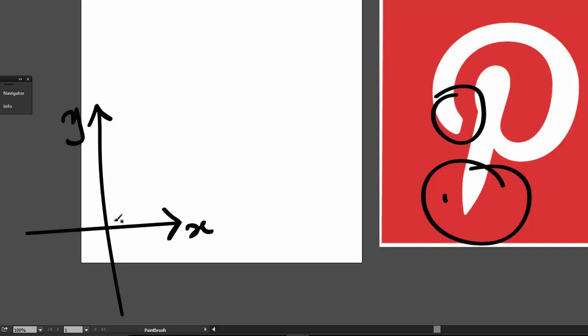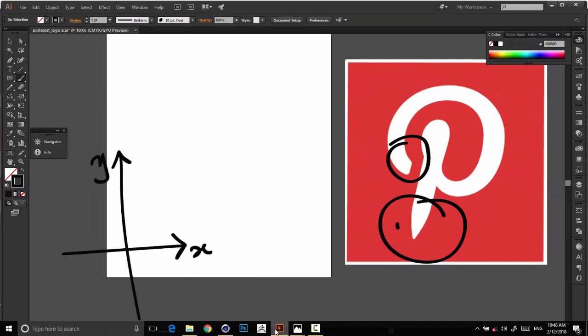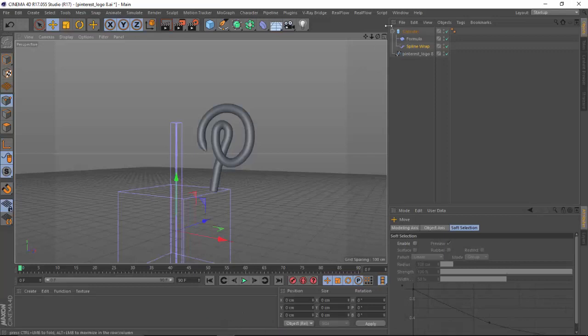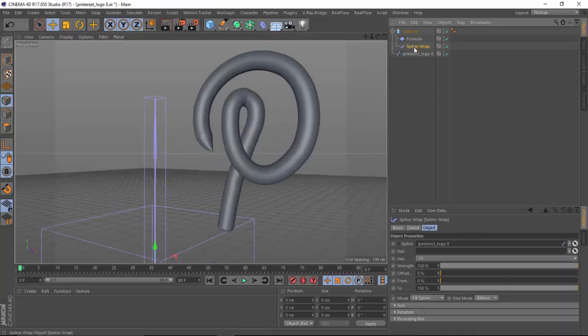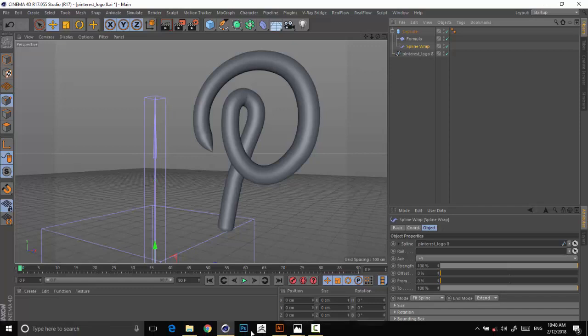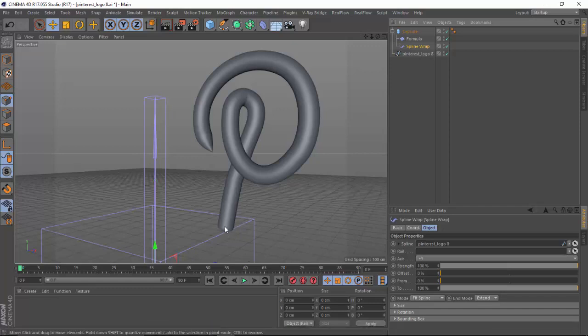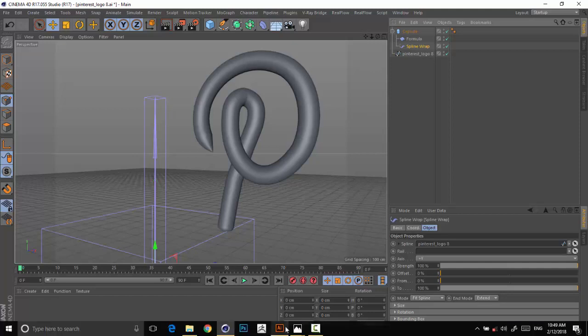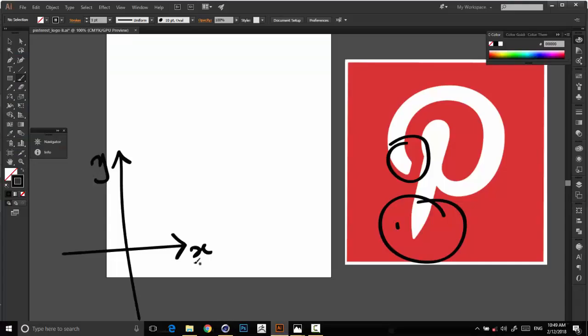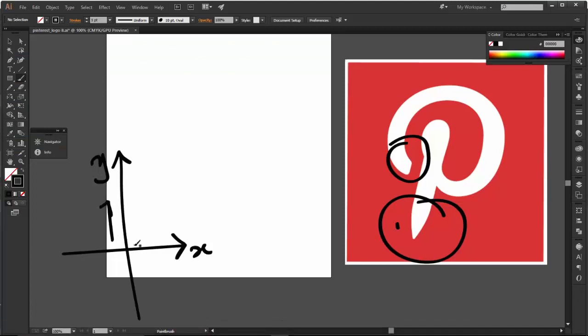So what this positive Y does is that you're saying, I want you to start from here and move up. So it's a positive Y. So it's moving from down to up. So it's moving upward. So you have your Pinterest logo drawn this way by the spline wrap.